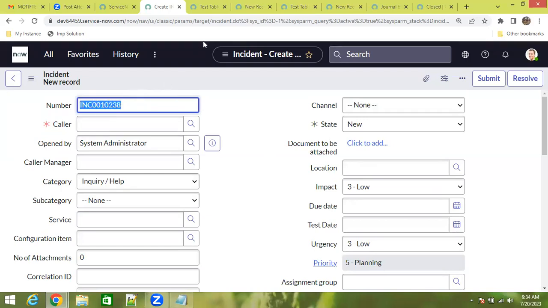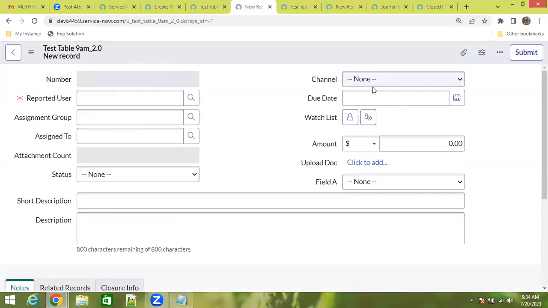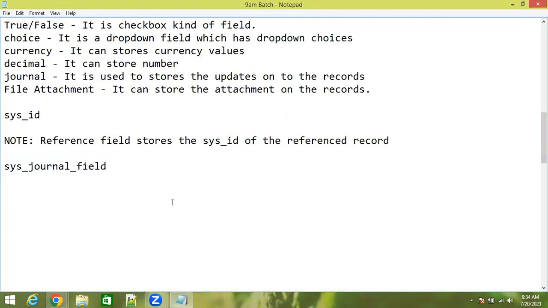Similarly, we also want to auto generate numbers for our table records. Currently it is blank, but we have to make some configuration to auto populate this number. Is the requirement clear? Everybody clear? It's clear. So, number auto generation.